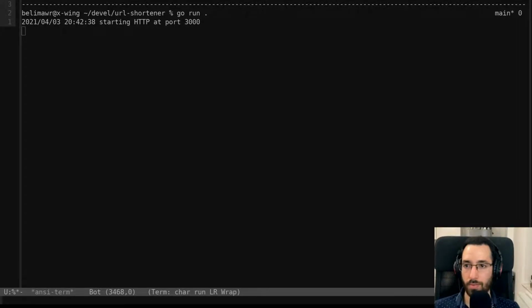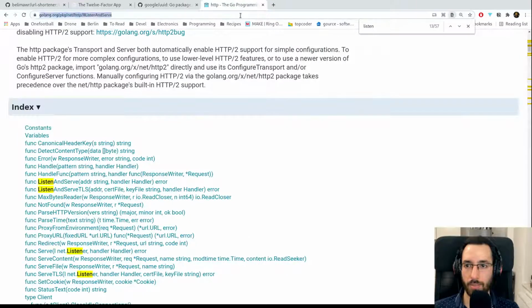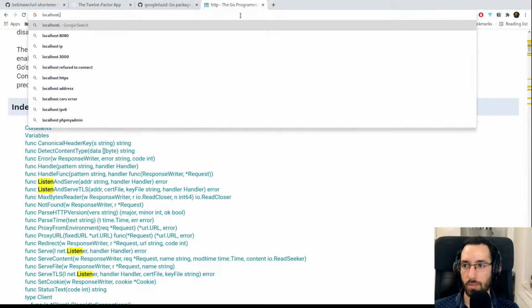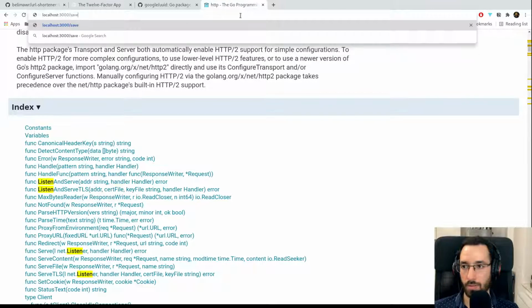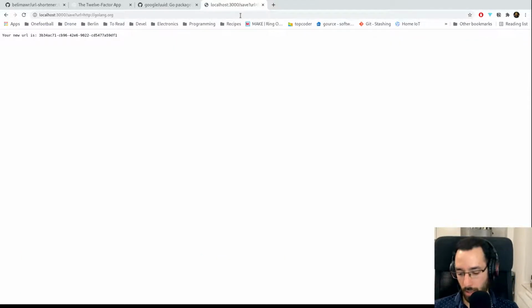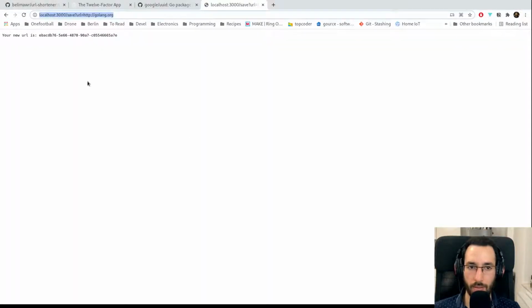Our application starts. And if I switch back to my browser and I'll keep this one open, close the other tabs, localhost:3000/save?url=http://golang.org. And then if I go back to our Emacs, we see that we saved it twice. I think I refreshed it by accident. But to save the URL, we get the message here. It says we saved the whole thing. And on our browser, we can see that we actually have the proper UUID v4 here.